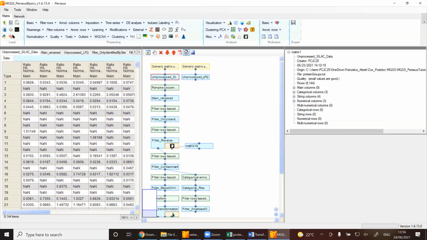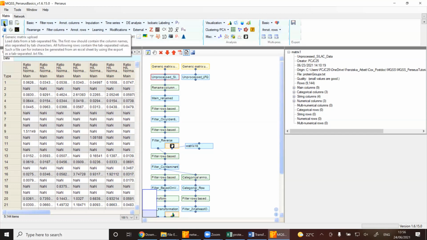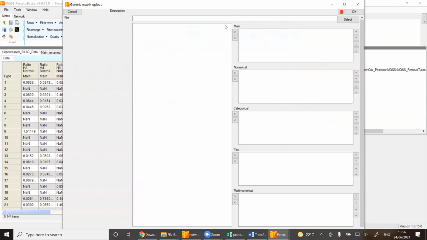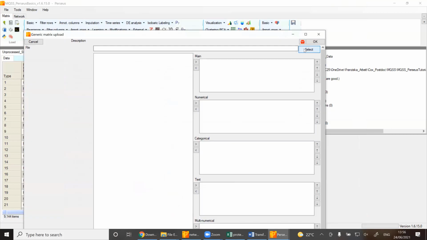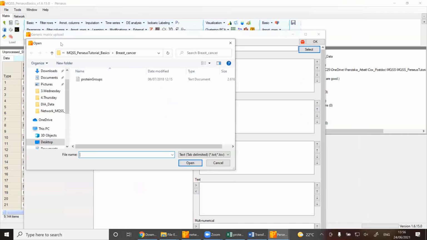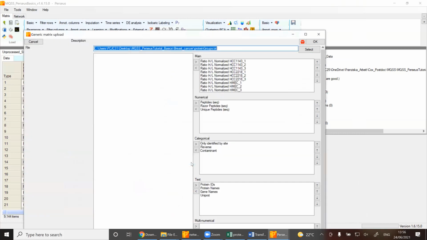So we go here to matrix, load, generic matrix upload, which is usually what you need. Then we go to select, and we have, as I said, this breast cancer cell line. What you need is the protein groups output table coming from MaxQuant. You can have text files or comma separated values, but the default is the text file. So you go to open.